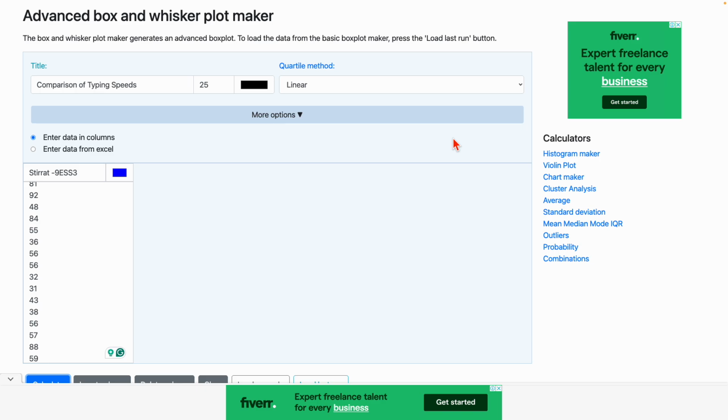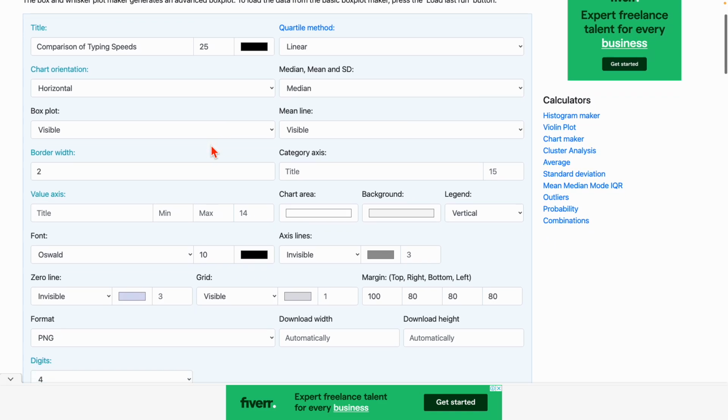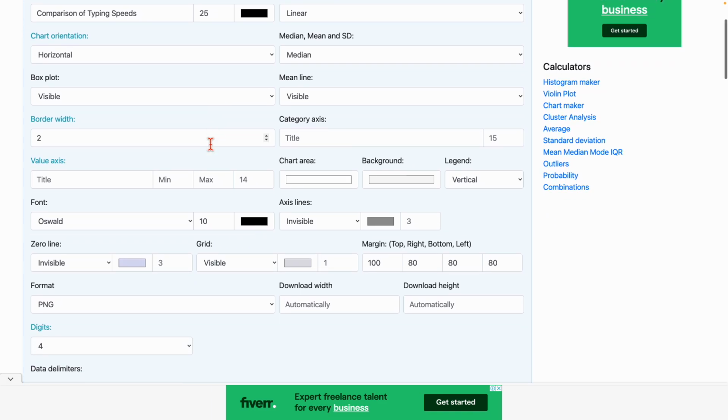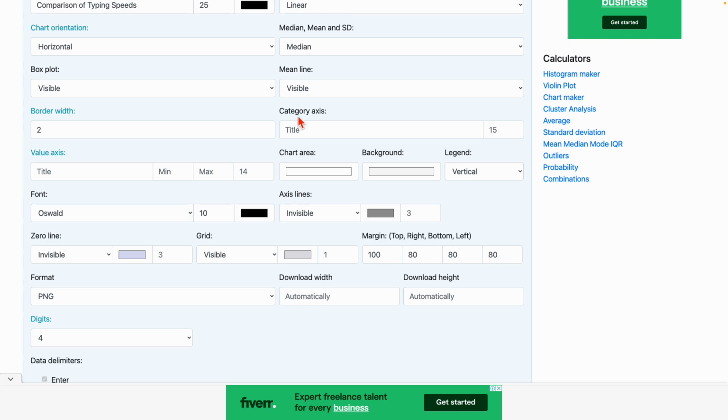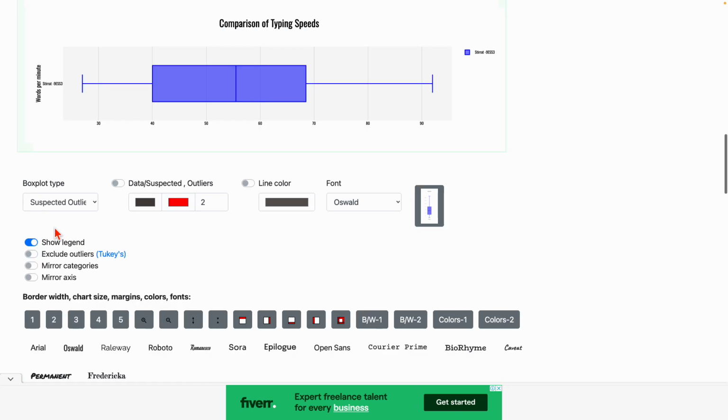So let's scroll up. More options. Can you see anything that will allow me to label the axis? Oh, is it this one? Do you think it's this one? Should we try it? Category axis. And what is it? Is it words per minute, right? Words per minute. Okay. And now let's update the calculation.